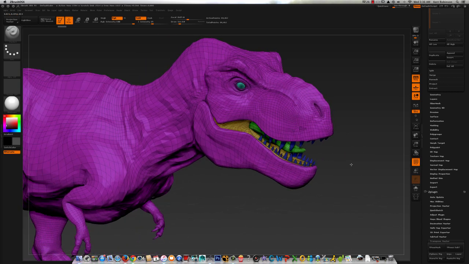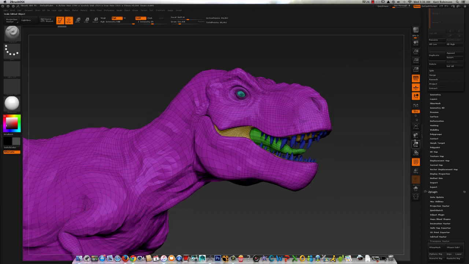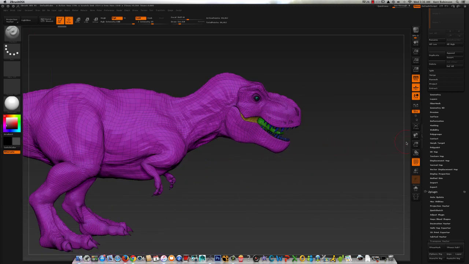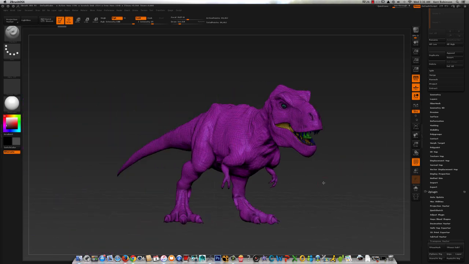Now, in this case, just to show you how to use this, I'm going to adjust this pose a little bit to make it look like he's roaring.